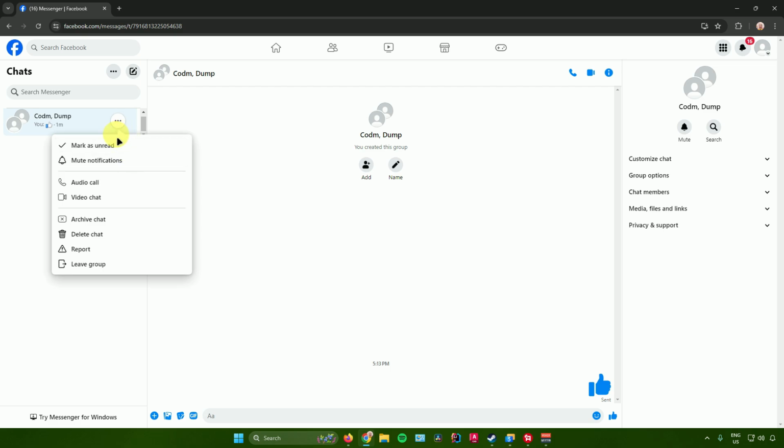And then from here, you'll have a vast majority of options that you can choose in restricting your chat. But as you can see over here, there is no restrict option that you can see in Messenger. But a similar option to the restrict group chat setting is to mute notifications.